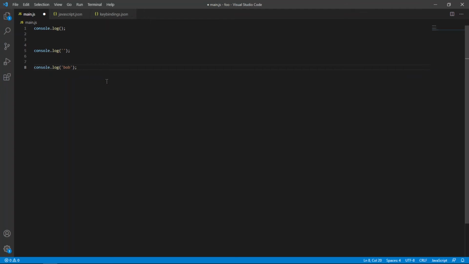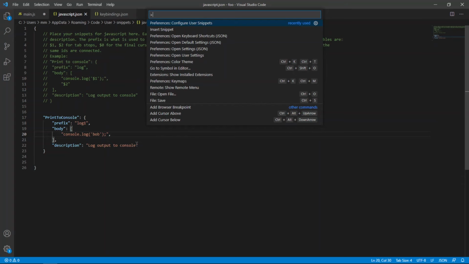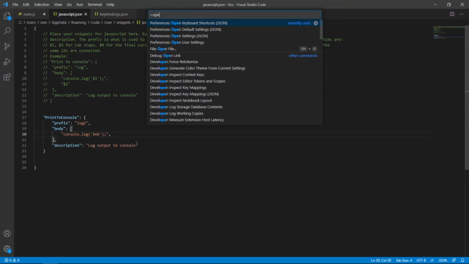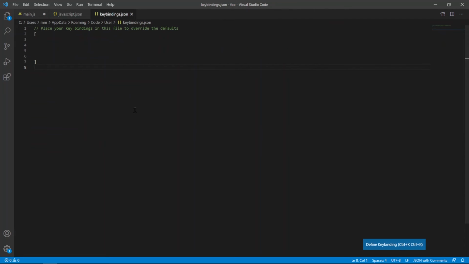You can also create custom key bindings for this snippet. Let's open the command palette again with the hotkey Control or Command-Shift-P and type in here open keyboard and click on this first option, open keyboard shortcuts JSON. And here we can define our own hotkeys. I'm gonna put here some curly braces. Let's give a tab.